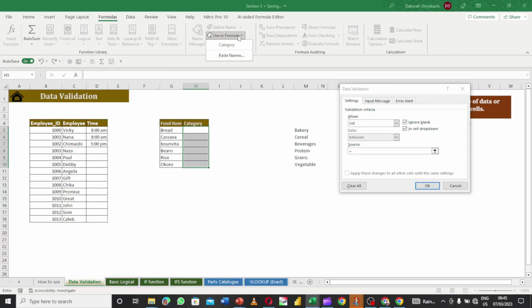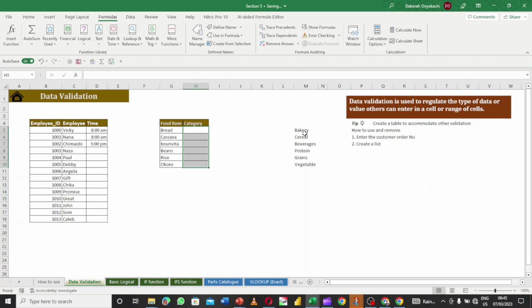So what this does is give me the list of named ranges I have in this worksheet, and the only named range I have is the category. So I'm going to select this, right? But we are going to be using the default error alert by Microsoft Excel. So when I click OK, you can also see I have that drop down showing. So bread is supposed to be bakery and so on.